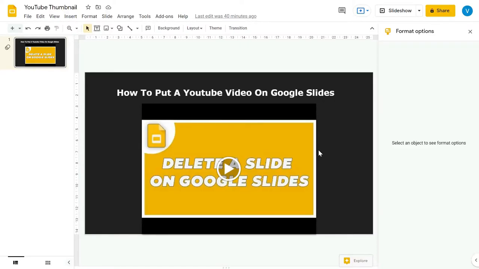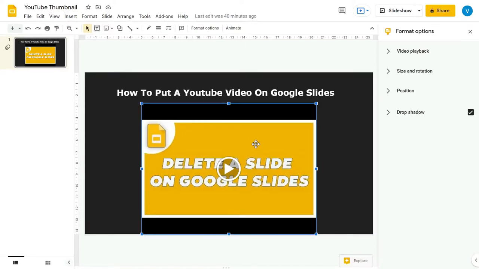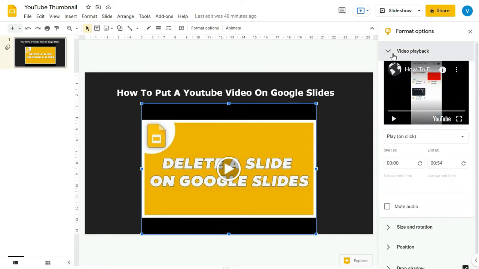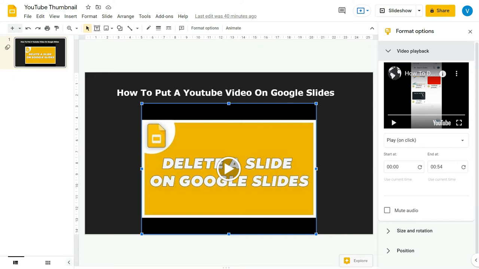Once you've inserted the YouTube video into your Google slide, and once you click on the YouTube video, you will see the format options towards the right side. One important thing which I want to mention in this tutorial, the rest you can check for yourself, is the video playback. Once you click that, the interesting thing is that you can even add the start and end time, meaning if you just want to show a small clip from the YouTube video, you can just give the start and end time of that clip, and you can also select whether the audio should be there or it should be a mute audio.